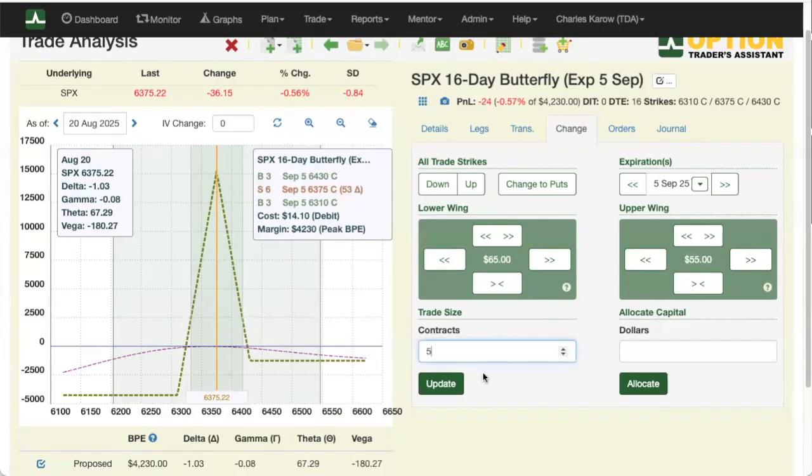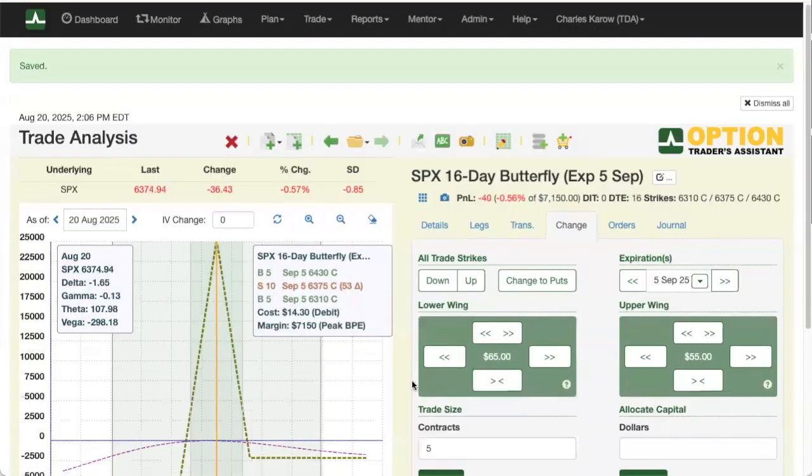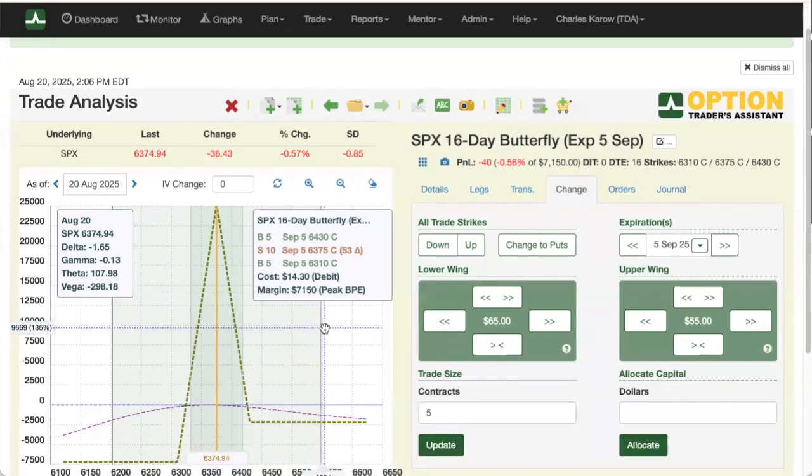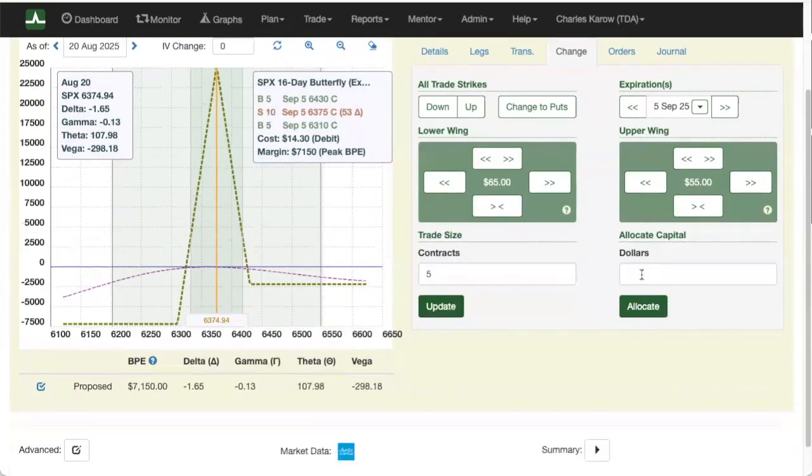If I want to bump this up to 5 contracts, it will do that. And you see it's 5, 10, 5. And another thing you can do here is to allocate capital.